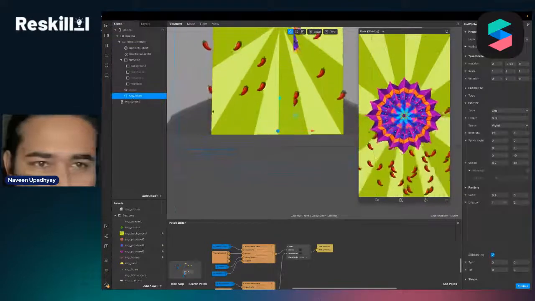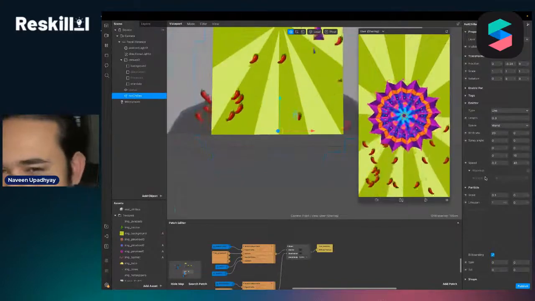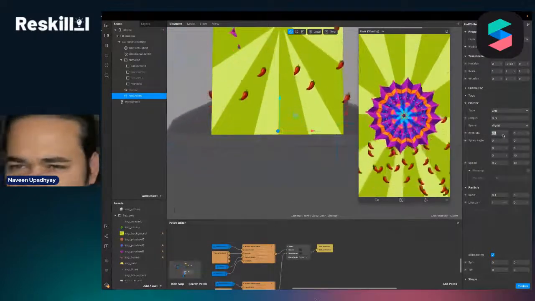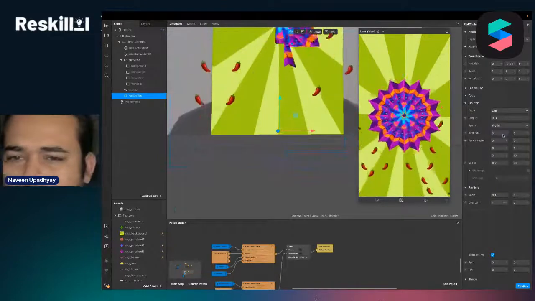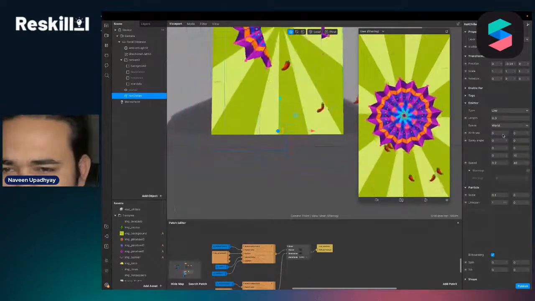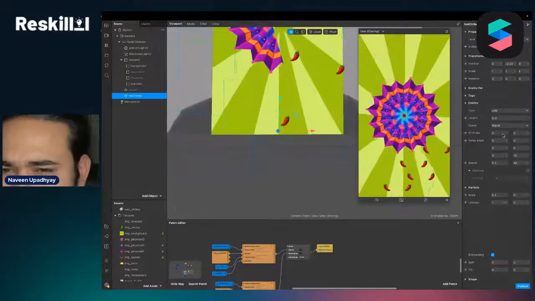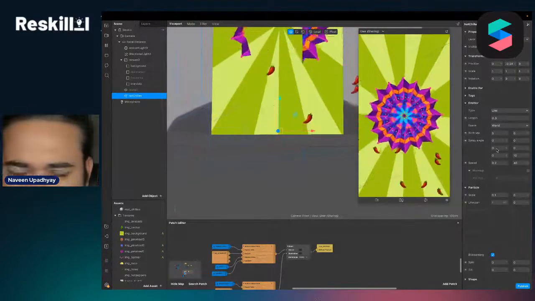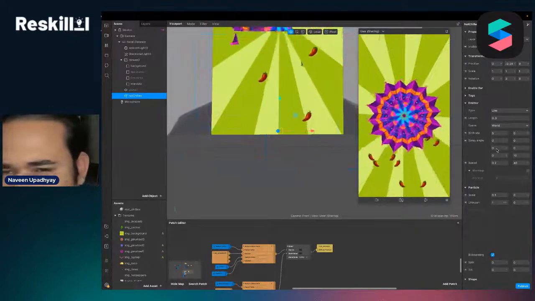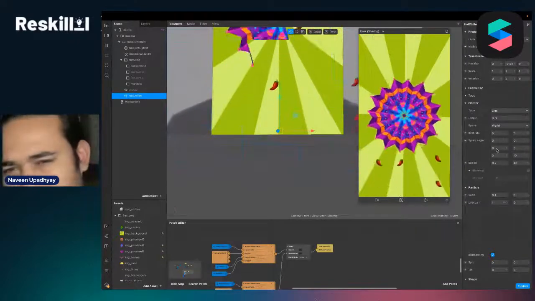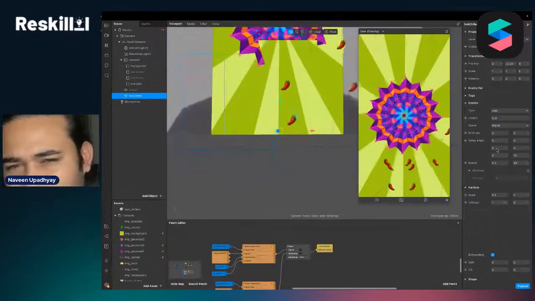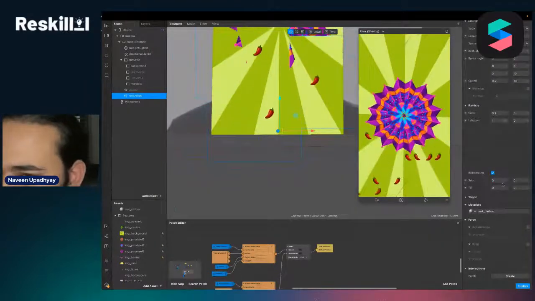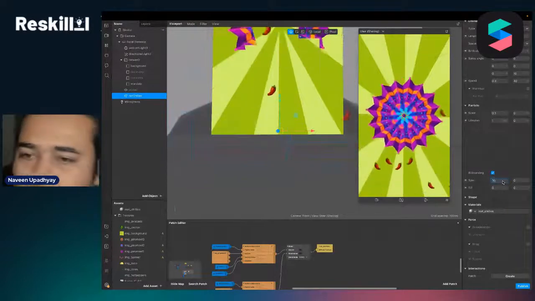Coming back to the hot chilies, what else can we change about them? Their birth rate is 20 at the moment. Maybe make it 5, so they're not too much all at once. When they are coming, I see that they're not changing. They're just coming like a good boy, like a good girl. They're not rotating or anything. So maybe give them a little bit of spin, like maybe 30.